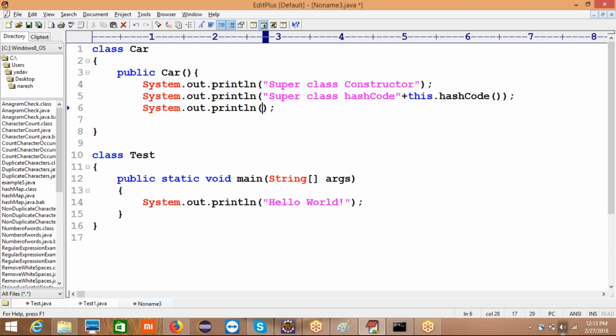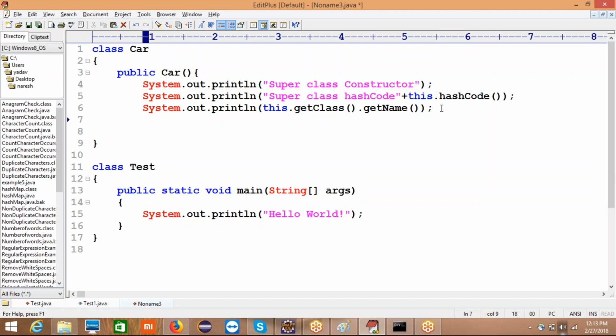So now what I am doing is this dot getClass, and then getName. This is the way we can call the super class: this dot getClass dot getName. By using getName, we can get the class name of the class that is going to be called.